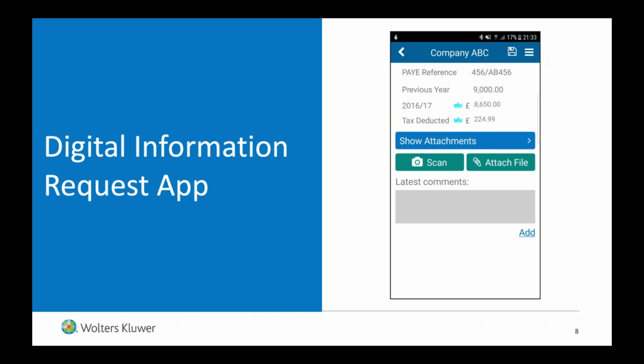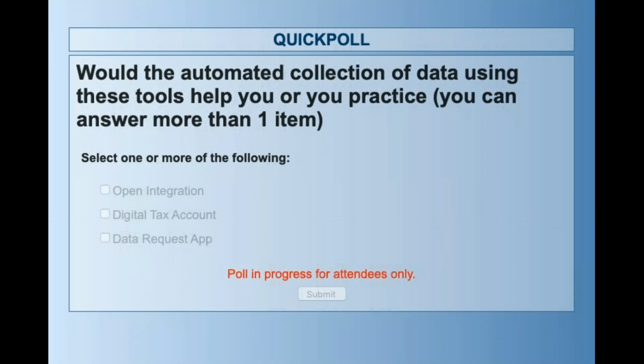Okay, so time for question number 2 for you. I'm just going to launch the poll. So thinking about what we've just seen with the automated collection of data using either or any of these tools, how will it help you or your practice? You can actually select more than one answer.